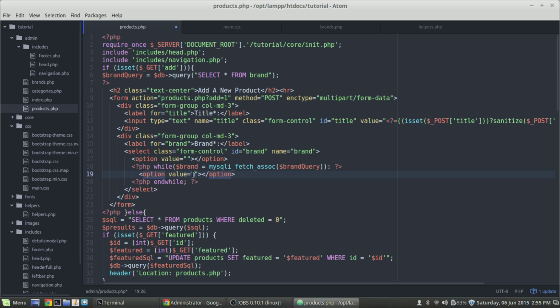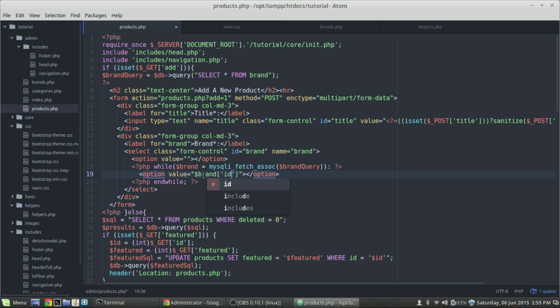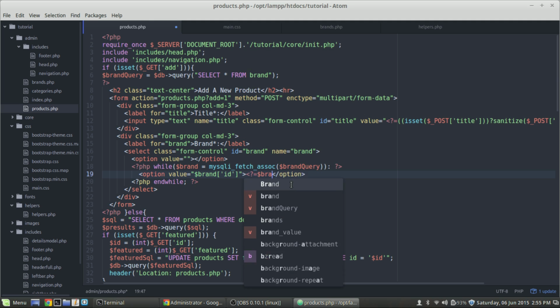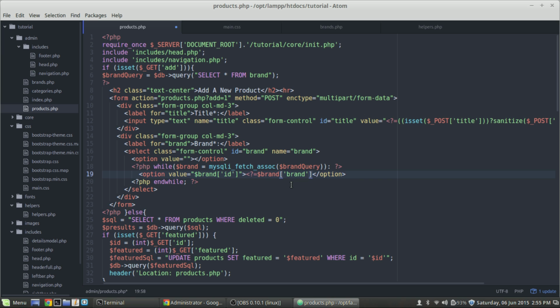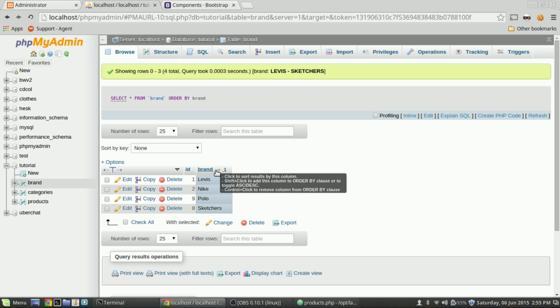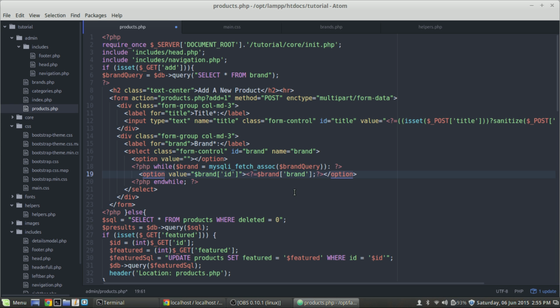So what we're going to do now is say brand ID, and then here inside of the option, we're going to pass that. And by the way, these need to be echoed out in PHP. So we'll say brand, and that's because that's the name of that field in our database. If we look in our database, we have ID and brand. Okay, so let's go back here. And this right here actually needs to be echoed out in PHP as well.